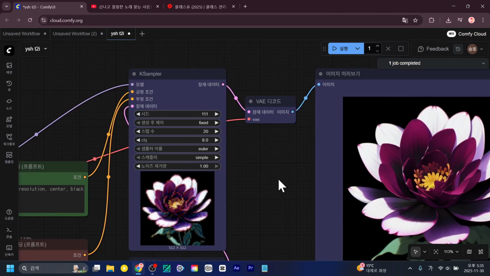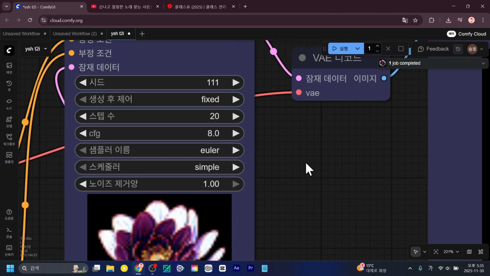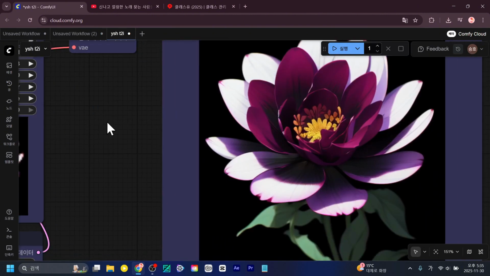So teacher, is 20 the maximum number of steps? No, it's not. You can keep increasing the number of steps as much as you want. So what happens to the image as the number of steps increases? The higher the number of steps, the more likely the image quality will improve. Let's try it with 28 steps.